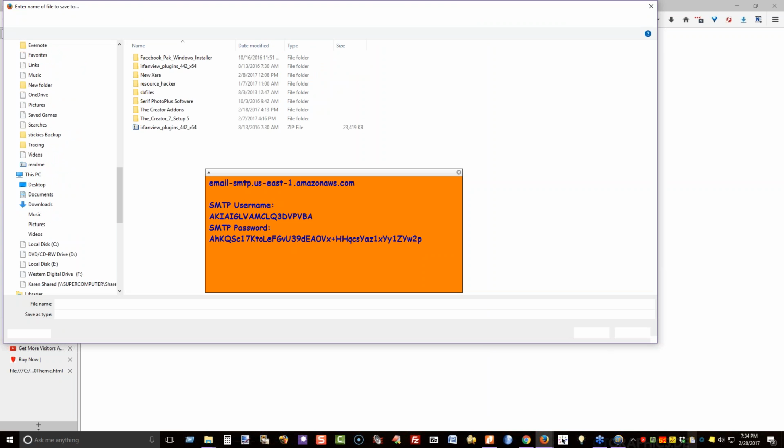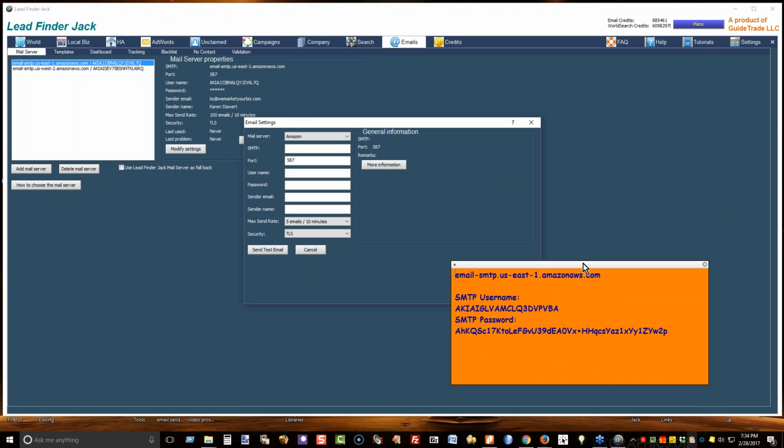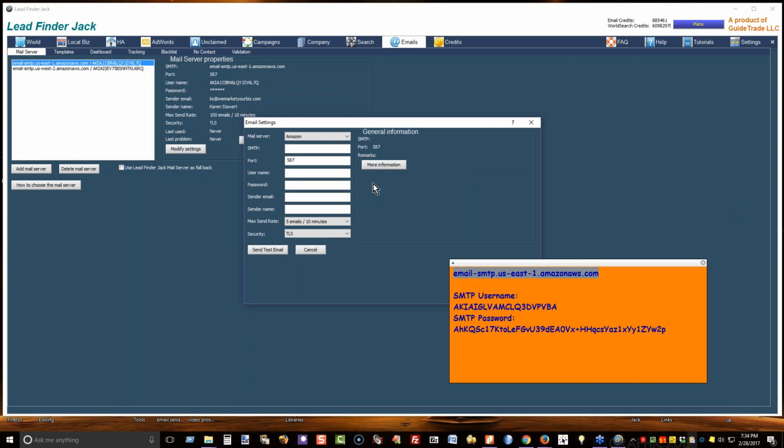All right. So here is my first. So you copy the SMTP, the email smtp.us-east Amazon, etc. And it automatically fills in the port. And then here is your username and password. And then sender email is, that is the email address you have approved.